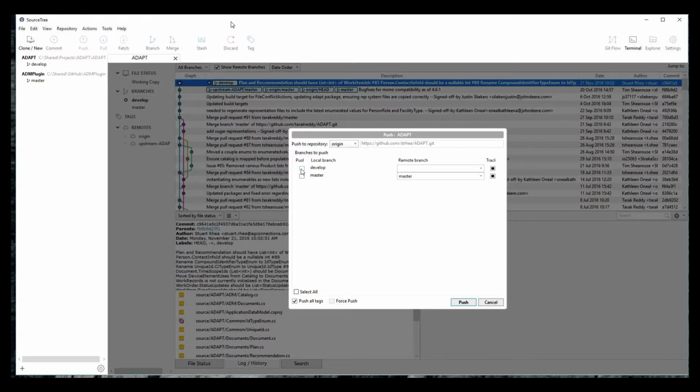I believe your changes are in a develop branch on your local copy, right? Yeah. Correct. So select that local branch develop, and we're going to push it to remote branch master, rather than create a remote branch develop on my fork. If you want to do that, you can do that too.